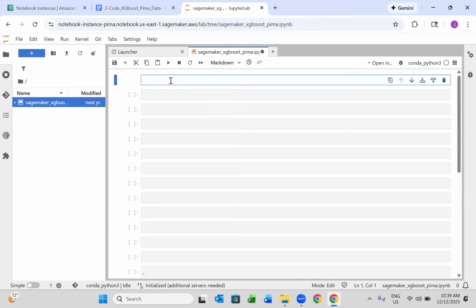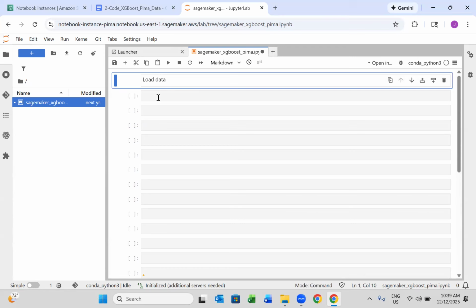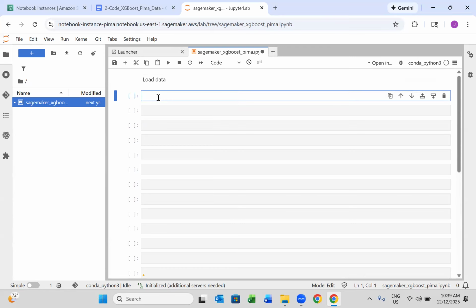For example, right now I want to add a text indicating what I'm doing. I'm going to start by loading the data. So, okay, that's a text cell indicating what I'm doing, loading the data. All right. Okay, let's do that.